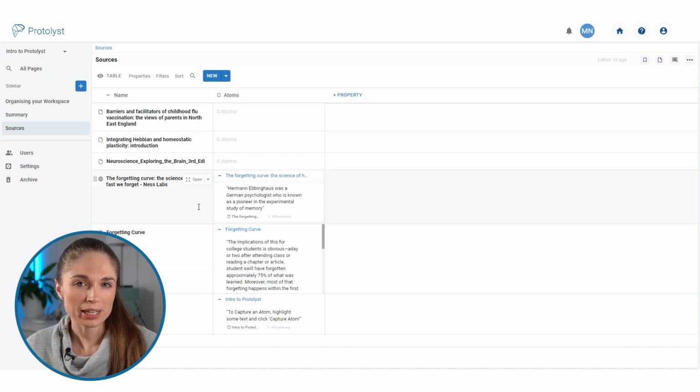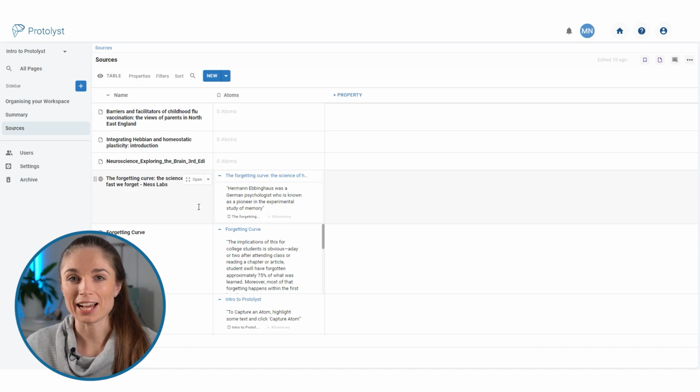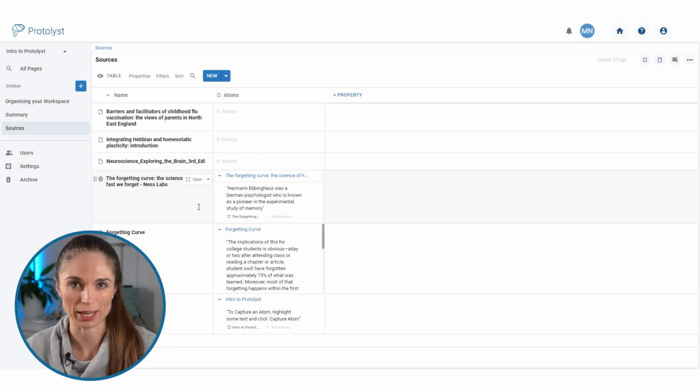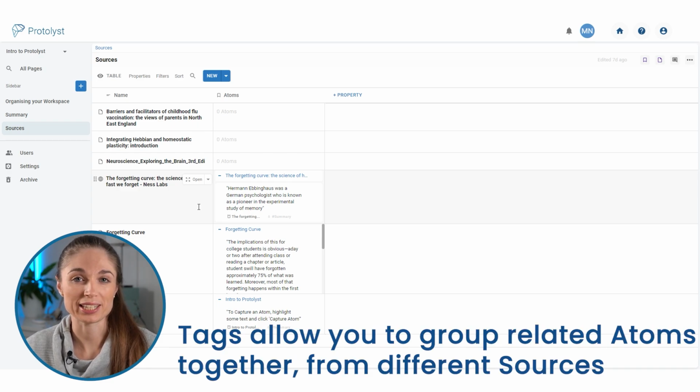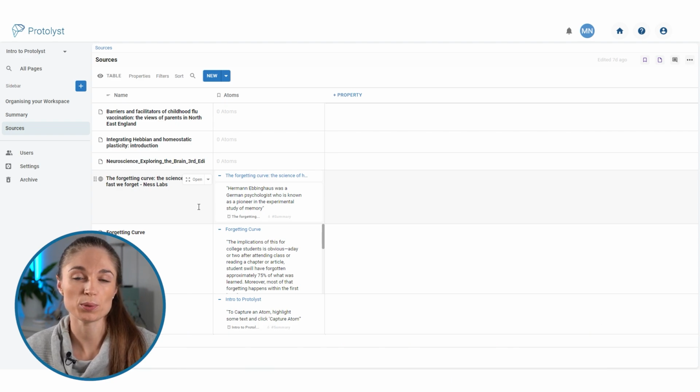So at the moment, following this setup, you've got your atoms accessible and viewable next to the source of those atoms. But it's pretty likely that you're going to want to take an atom from source 1 and pull it together with an atom from source 2 and source 5 because they're all related in some way. And so you can add tags to pull them together based on that relationship. Tags add links or connections between your atoms and other pages in your workspace so that you can start to view them in other pages.